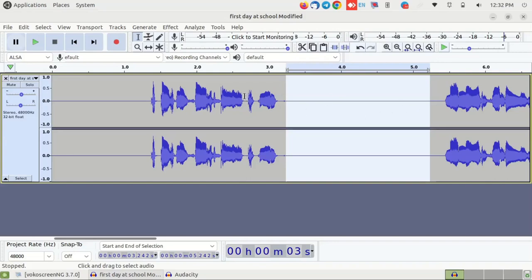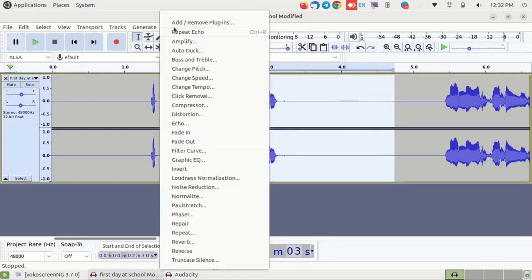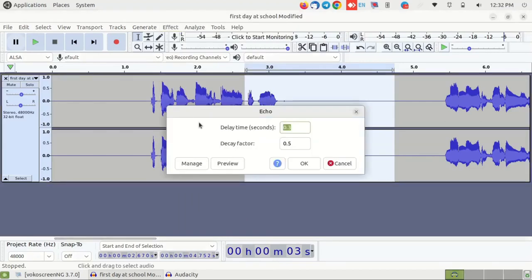Now let me select this portion along with this blank space and go to Effect. Click on this echo option. It shows two things here. One is a delay time and another is delay factor. Delay time in seconds is the delay between the echoes. In other words, it is the length of each echo we can say. For example, I have given it as 0.3. That means 0.3 seconds will be the duration of each echo.